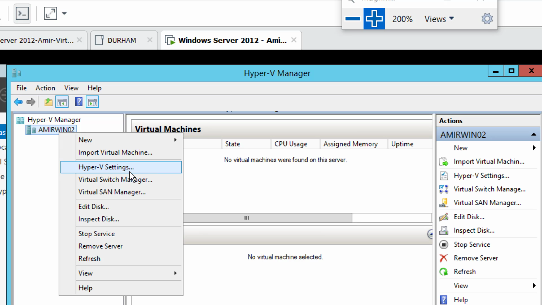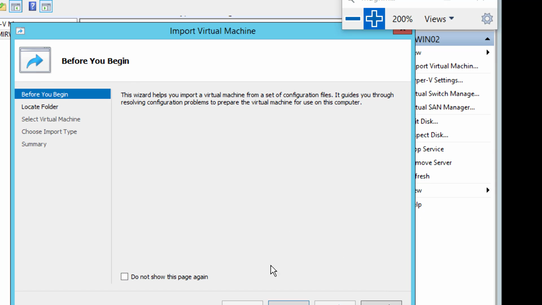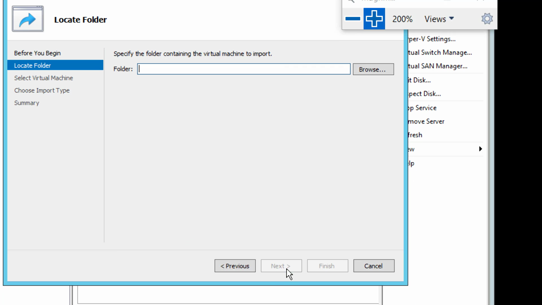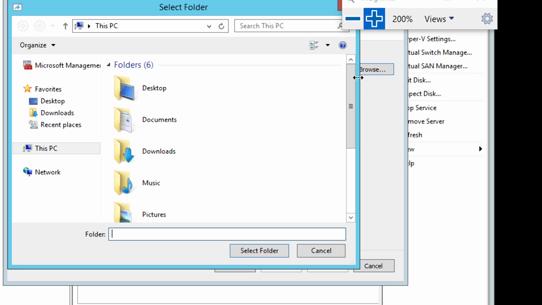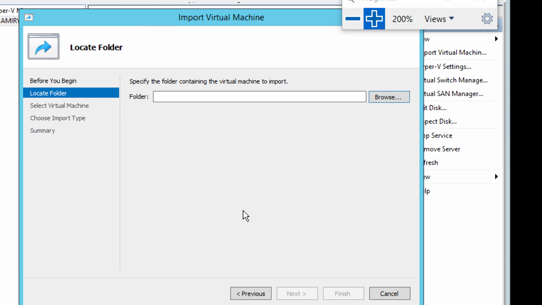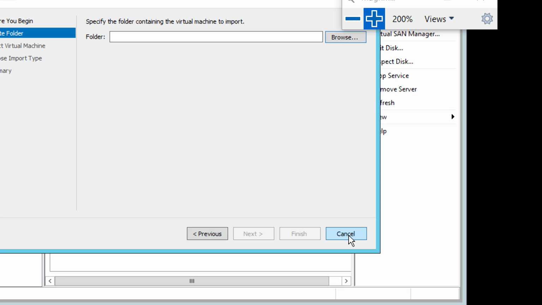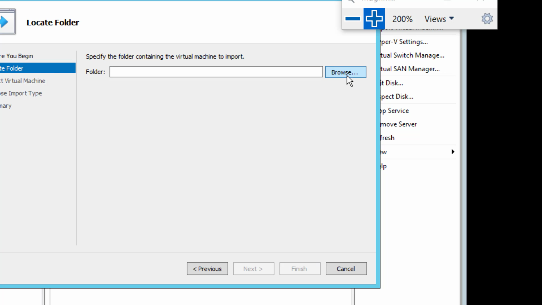Okay. So here, import virtual machine. Now we know the drill here. So import virtual machine here, right? So let's click before you begin and click next, and we select that folder on 2, right? And click browse, and yeah, on 2, right? Okay, so the import virtual machine wizard started. Okay, cool. So browse, right?